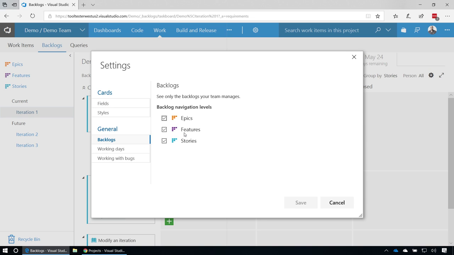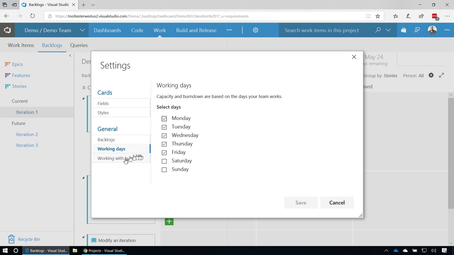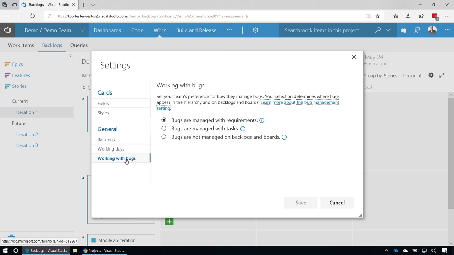So if you don't use epics or features, you don't have to go that high. How many days we actually work. If you work 7 days a week, you can adjust that. And if I want my bugs to show up on my backlogs and my task boards, just like other work. Some teams prefer that, some teams do not, and you can customize that right here.